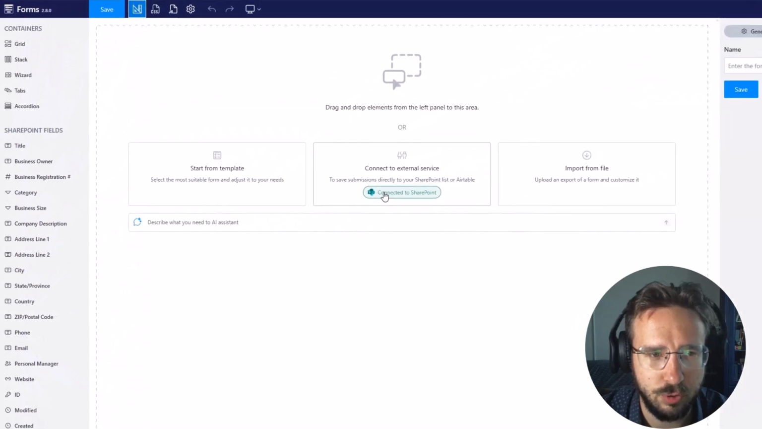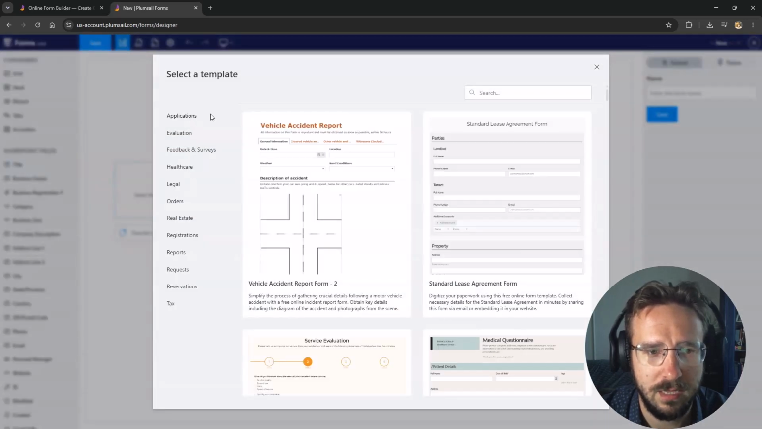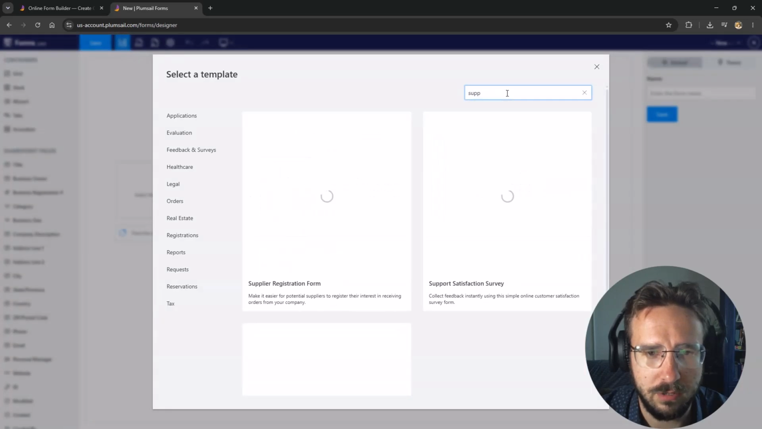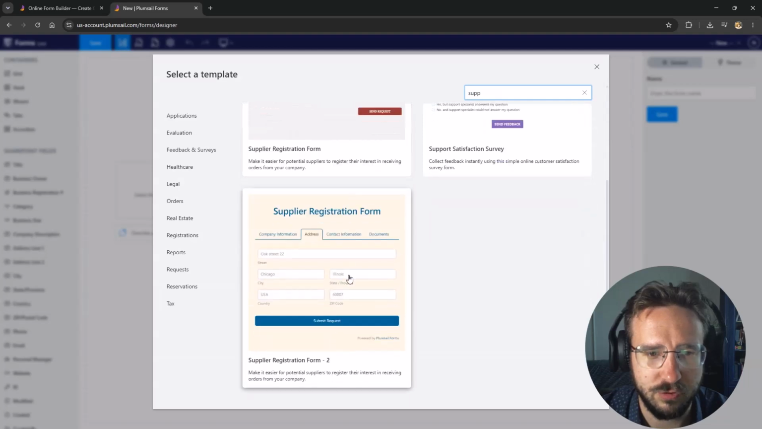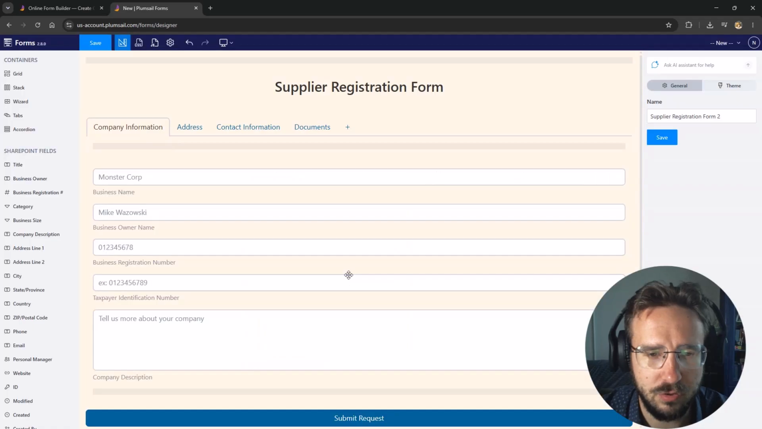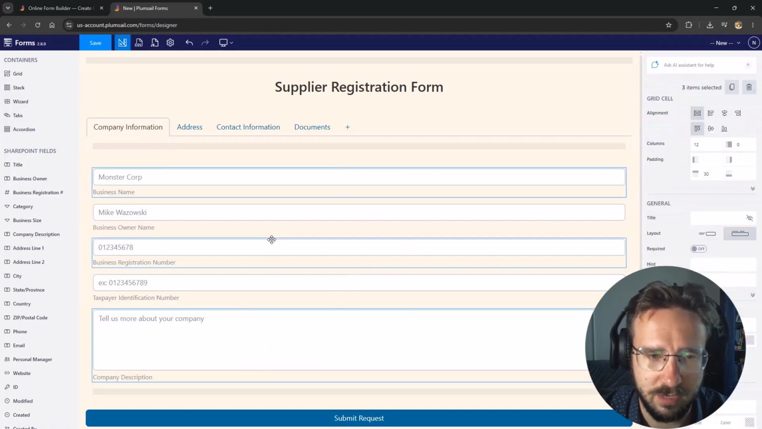These are fields which will populate automatically when the form is submitted directly to SharePoint tenant. You can just drag and drop them or take a look into our templates. I'm going to use one of existing forms for supplier registration, but before it can be used, I will need to replace all the existing fields which will not be saved to SharePoint.